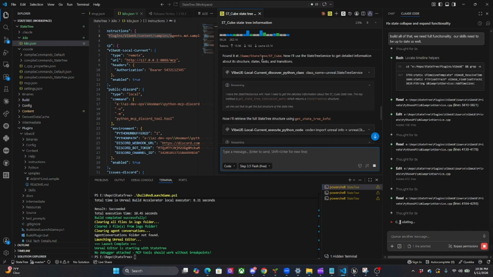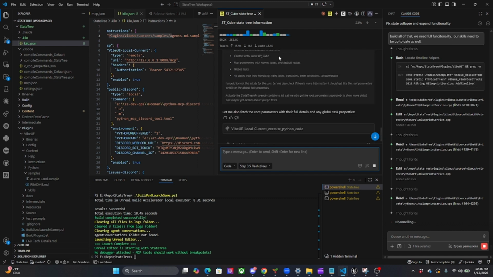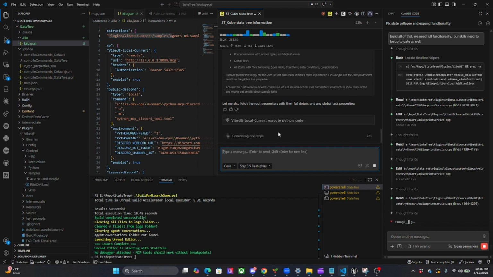So actions, it found the cube, it's going to read it. We fetch the root parameters with the full details. I asked it for detailed information, so it should take a little bit, but it's going to give us a lot, hopefully, I think.